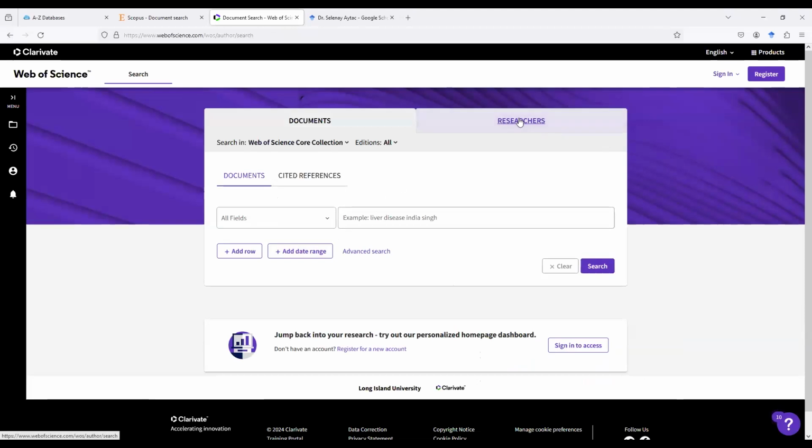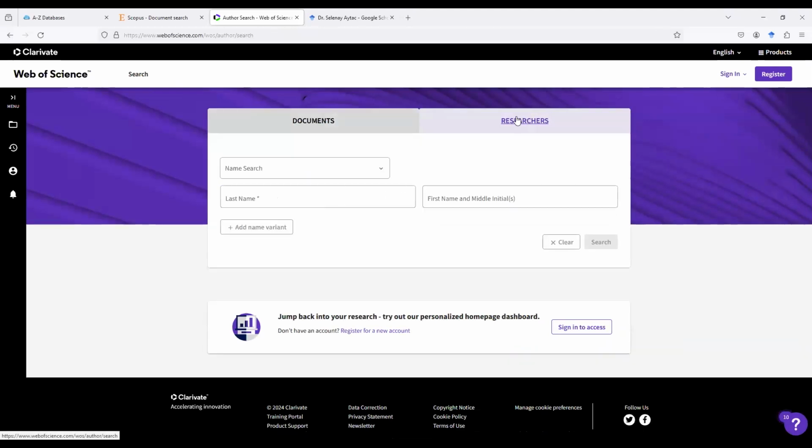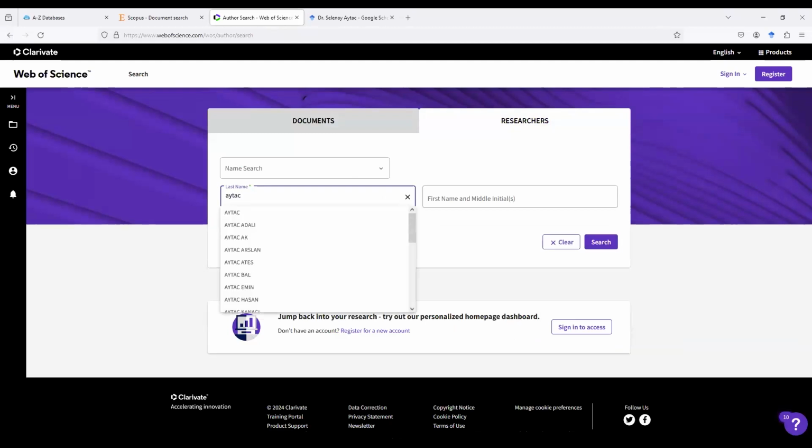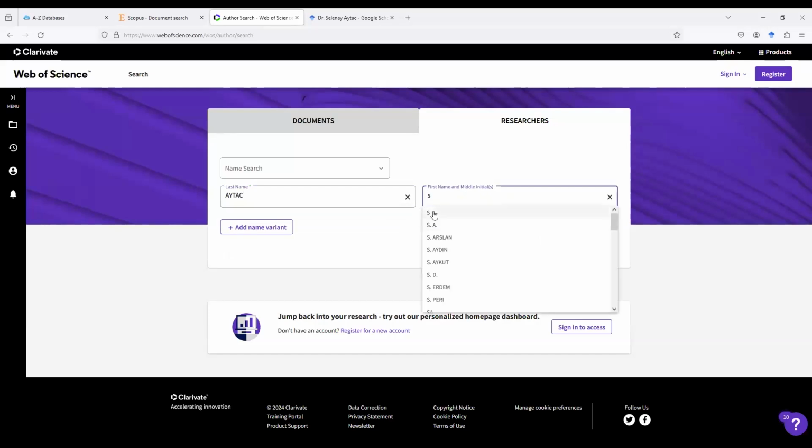So another interesting thing in Web of Science is the researcher option. This is something very useful to know. You can do a researcher search here. As you know, in most of the science and social science, we use APA citation style. So we don't usually use the full names of the authors. We use the last name and the first initial.